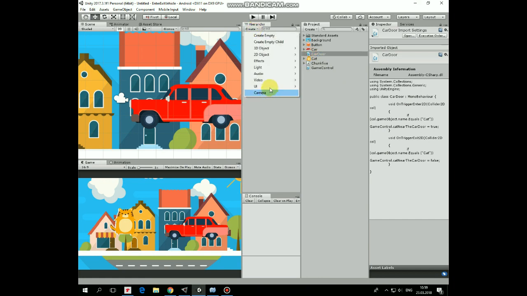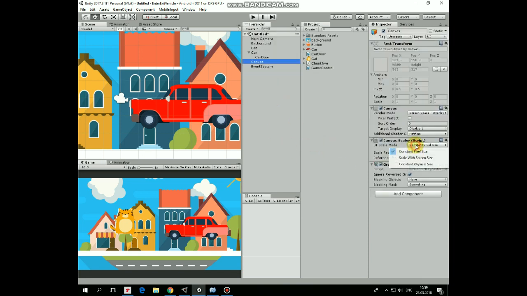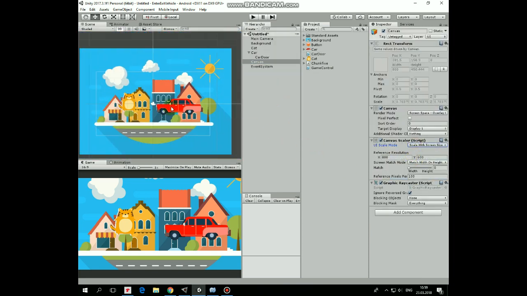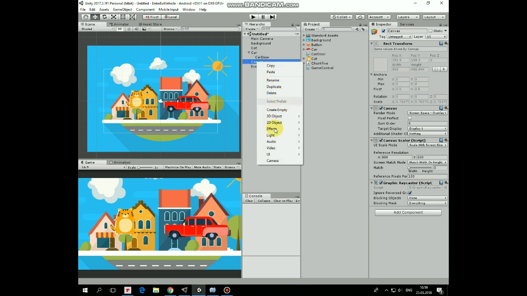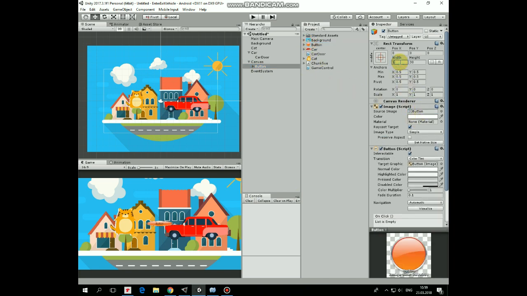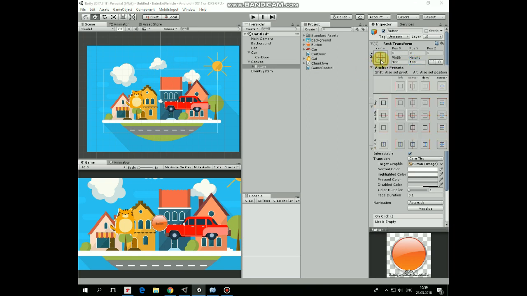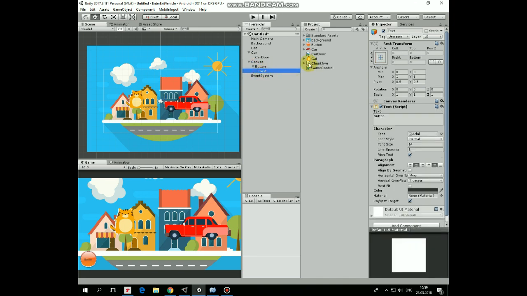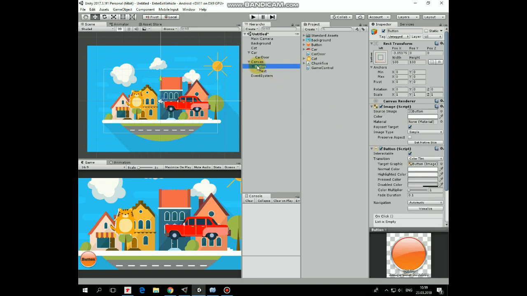Now let's create a button to control our project. First, I create a canvas and set its scale mode to scale with screen size. Now right-click on canvas and create new UI button. Drag and drop button sprite into source image slot, modify button's width and height. Anchor it at the left bottom holding Alt plus Shift keys. Modify button's text, change its font family by dragging and dropping chunk 5 font into font slot. Set font size.